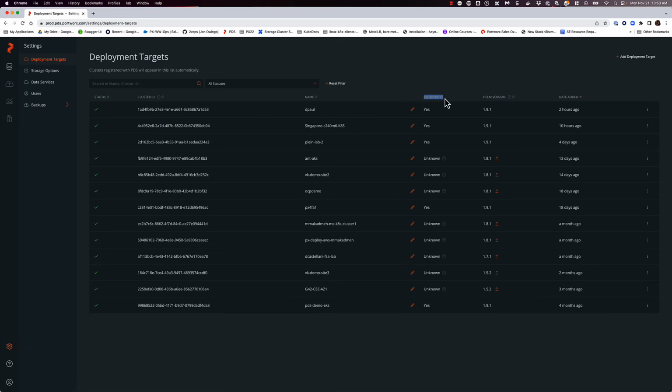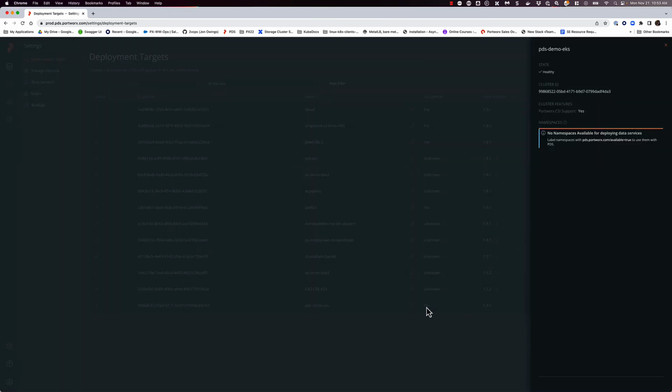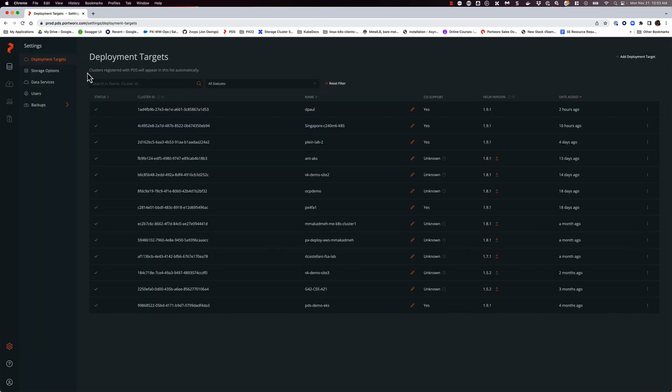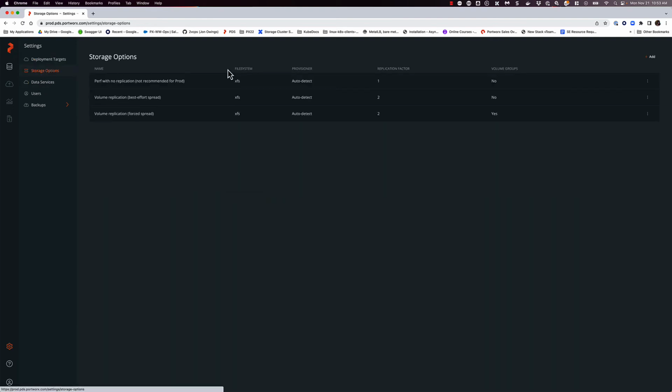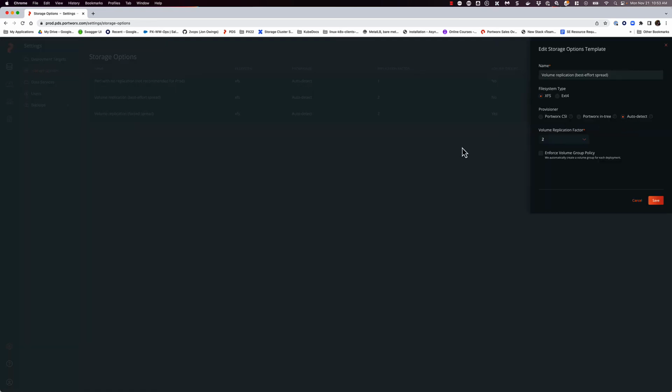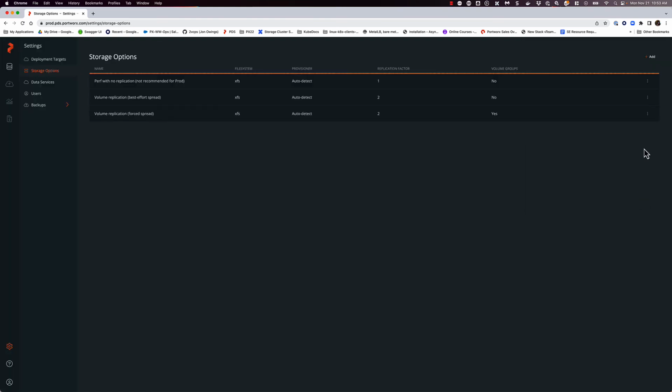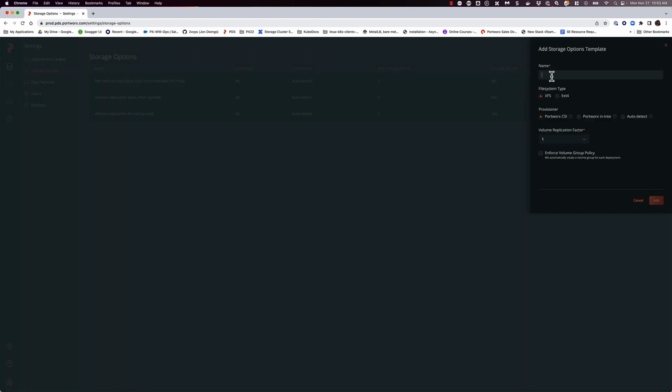And then finally, CSI support. By default now, PDS will use the CSI provisioner in Portworx if your cluster supports it. So it detects that when you install the new version, and we can actually look at our storage options and see that it will have an auto detect on any of the previously made ones, but it will default to the CSI now. Or you can create a new one and say, hey, I'm going to call this the CSI only. So I'm going to make sure it always uses Portworx CSI.